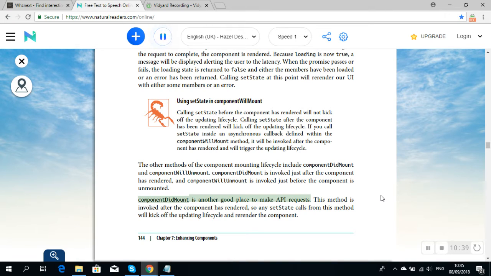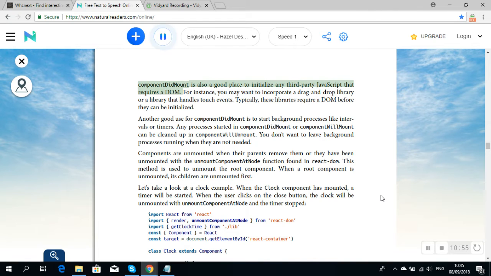componentDidMount is another good place to make API requests. This method is invoked after the component has rendered, so any setState calls from this method will kick off the updating life cycle and re-render the component. componentDidMount is also a good place to initialize any third-party JavaScript that requires a DOM. For instance, you may want to incorporate a drag-and-drop library or a library that handles touch events. Typically, these libraries require a DOM before they can be initialized.